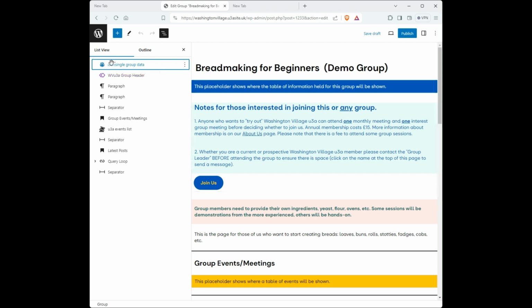The title doesn't show up there because that's the overall title of your page and that it belongs to the u3a group. So Bread Making for Beginners Demo Group, that's the name of the u3a group, and it's this page that we're editing. If we go down the blocks on the left-hand side, you will then see that the first one we have is called u3a Single Group Data.